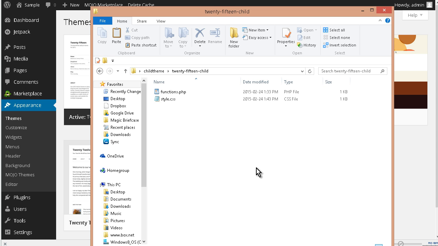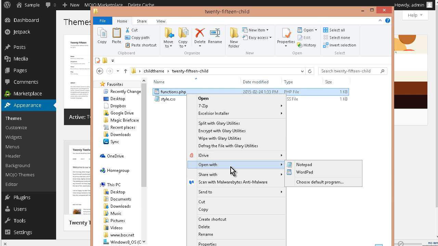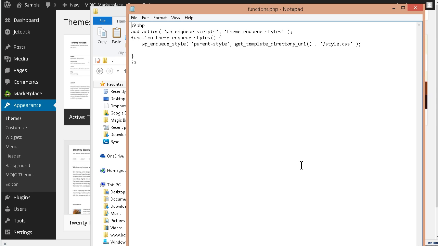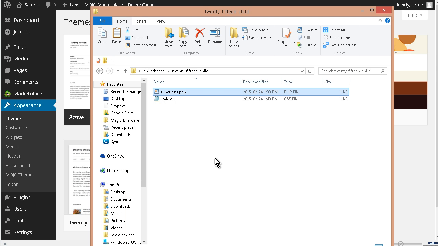Now within here there are two files. One called functions.php. This one for basic use you don't have to do anything to. I created this so that it enqueues the style sheets between the child theme and the main theme. This is a new way of doing it. So I created that for you. Now, if you're going to do other things with functions.php, then you need to do those in there as well. But for basic use, that's all you need to do in there.